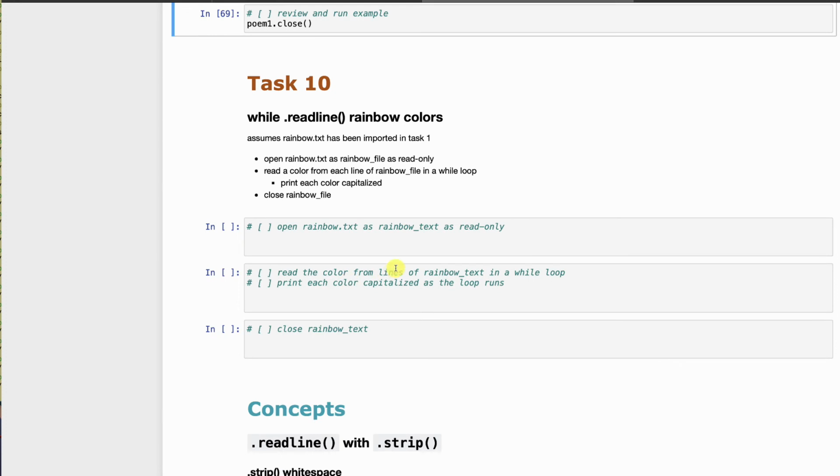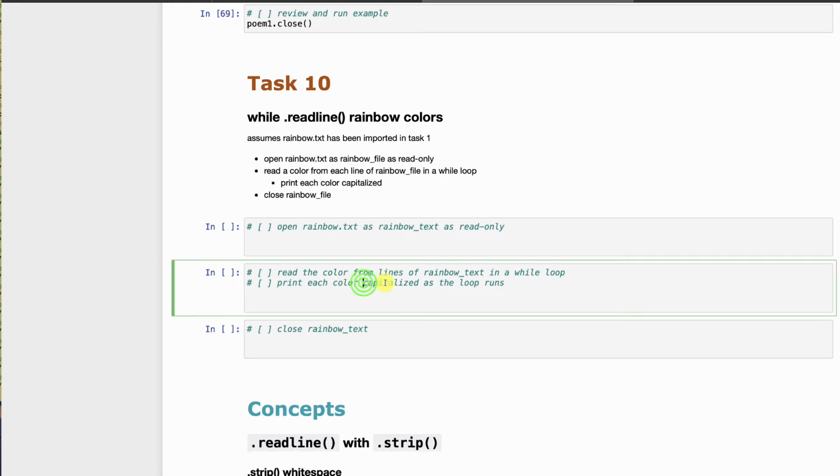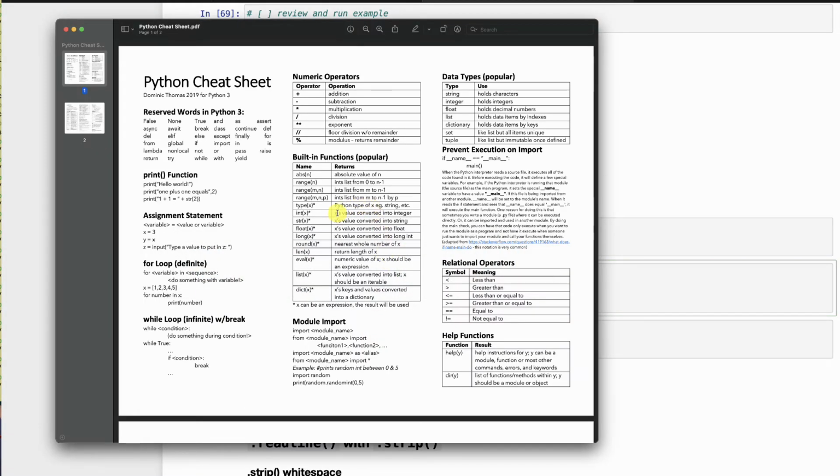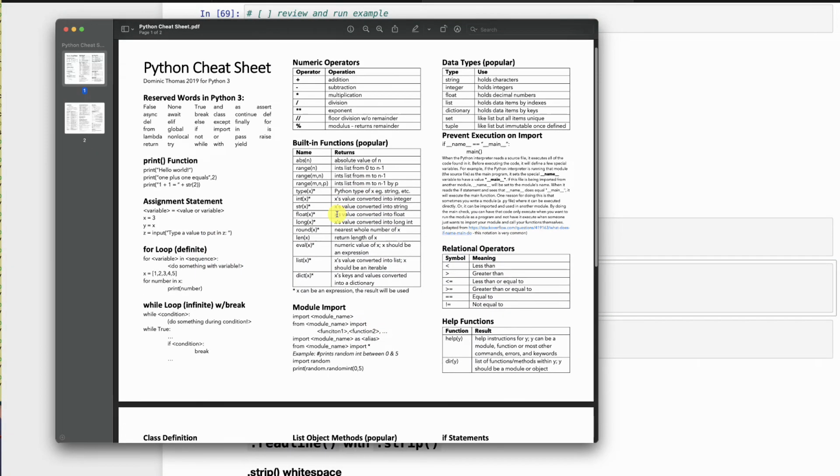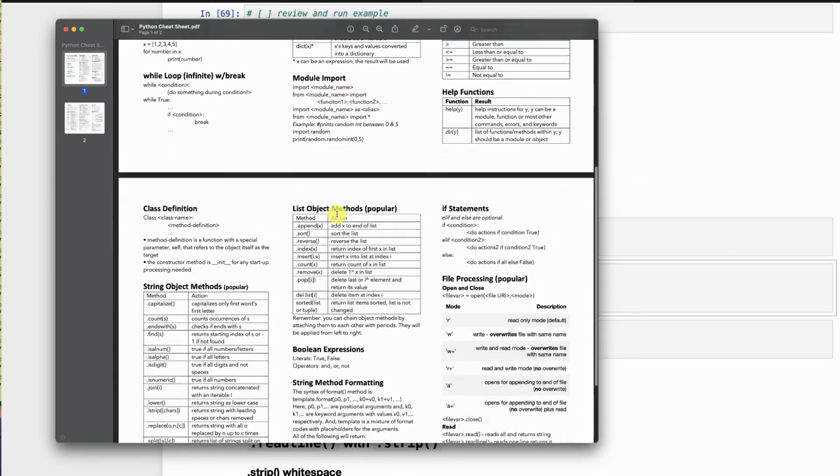All right, so rainbow colors, I think you're ready. And here you're going to use .capitalize, the method. If you can't remember your methods, we did have the cheat sheet. So remember, you can come back here.